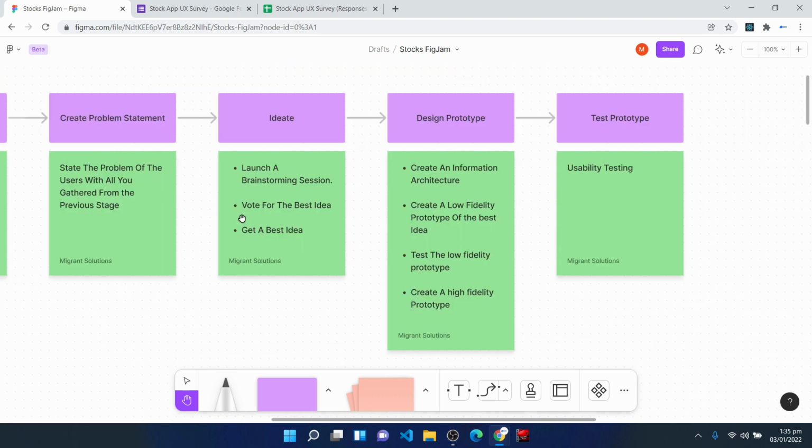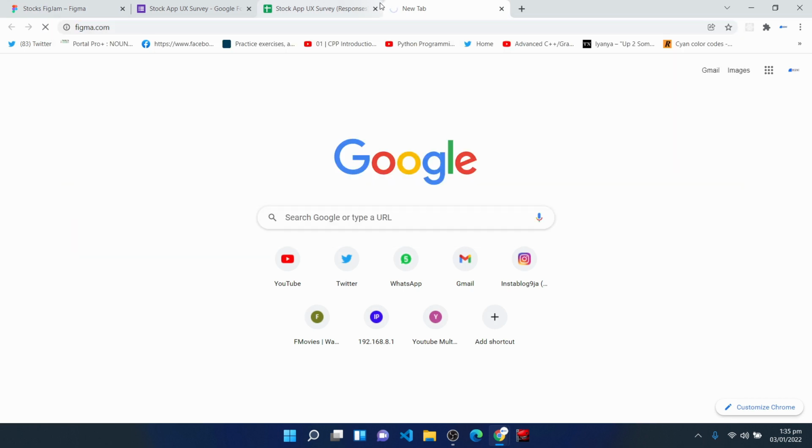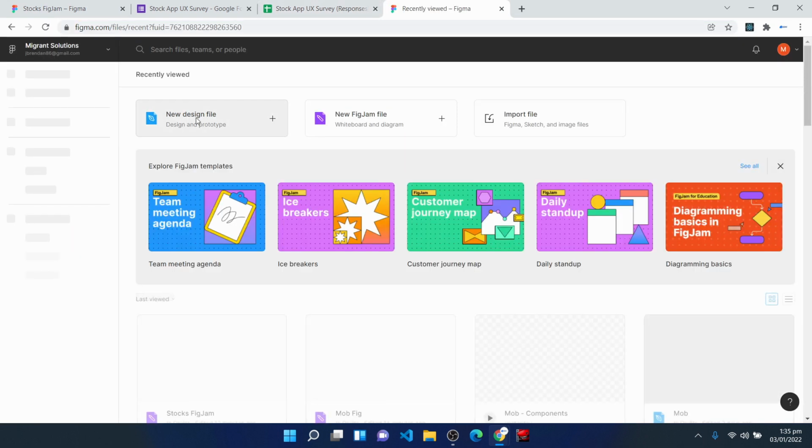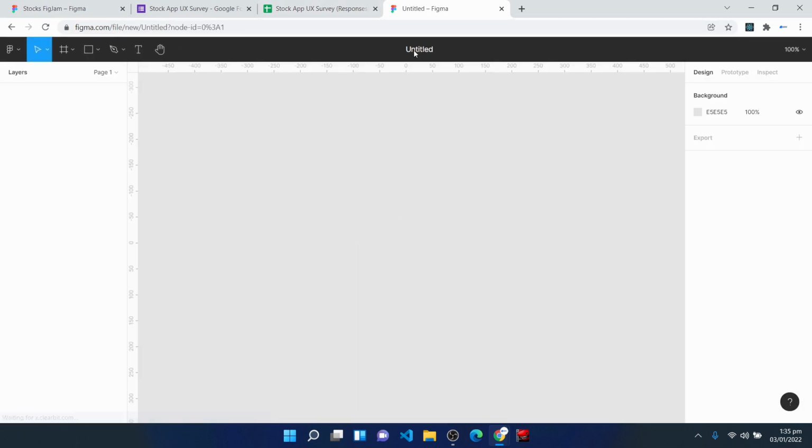We are going to do that using a Figma design file. So I would go to Figma and create a new design file, and I would call this stock investment app. And I would rename the page 1 to low fidelity. And this page is going to contain all our low fidelity screens. So let's go ahead and let's start.